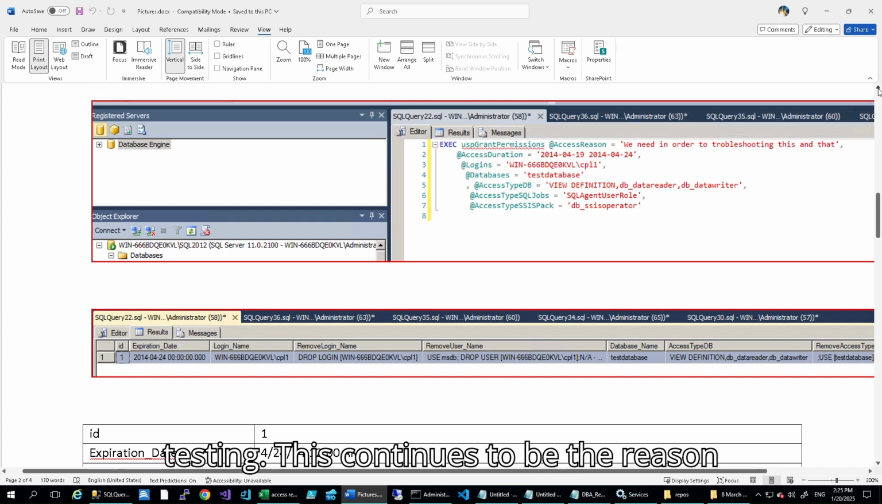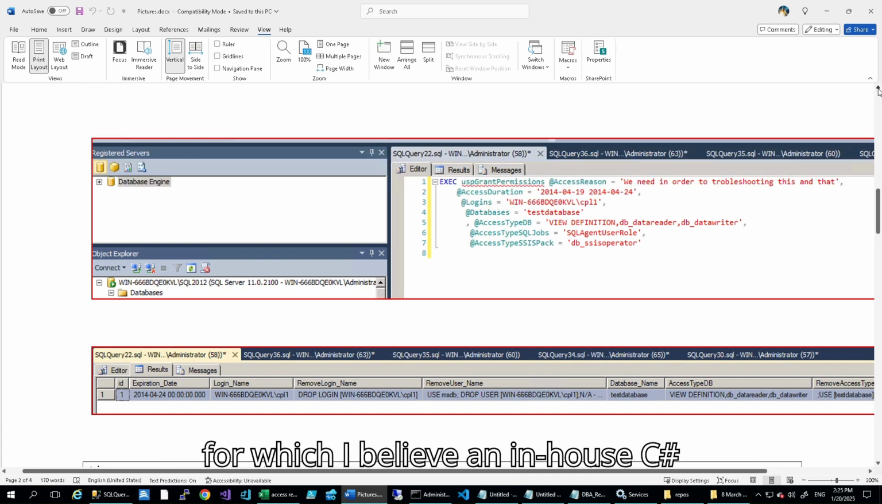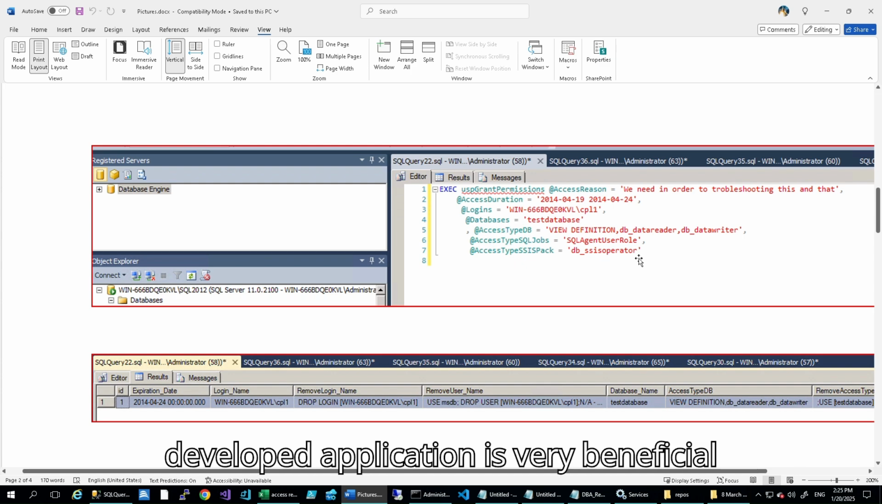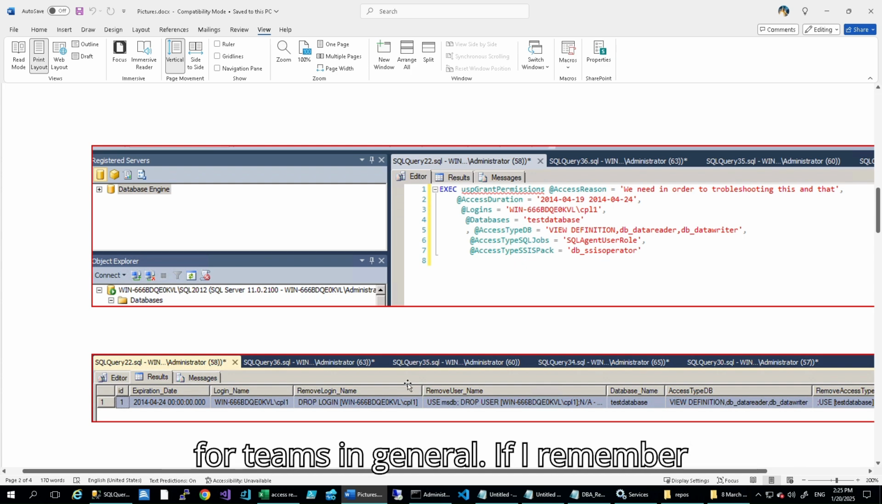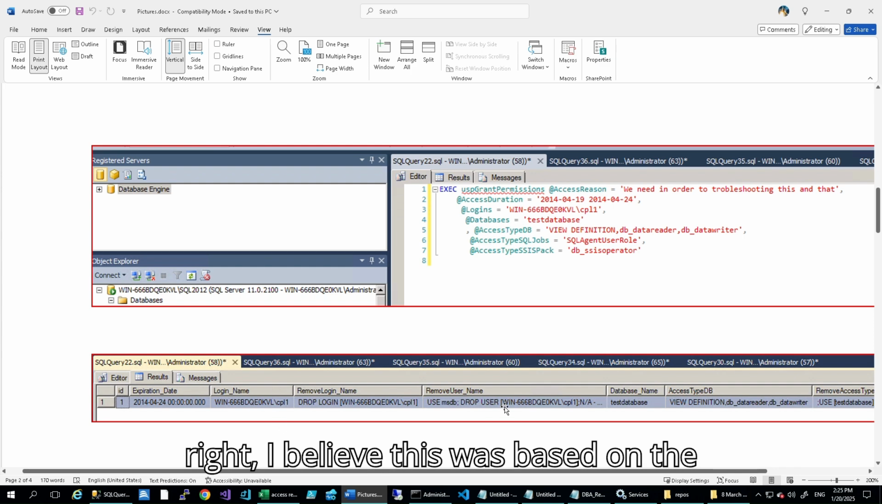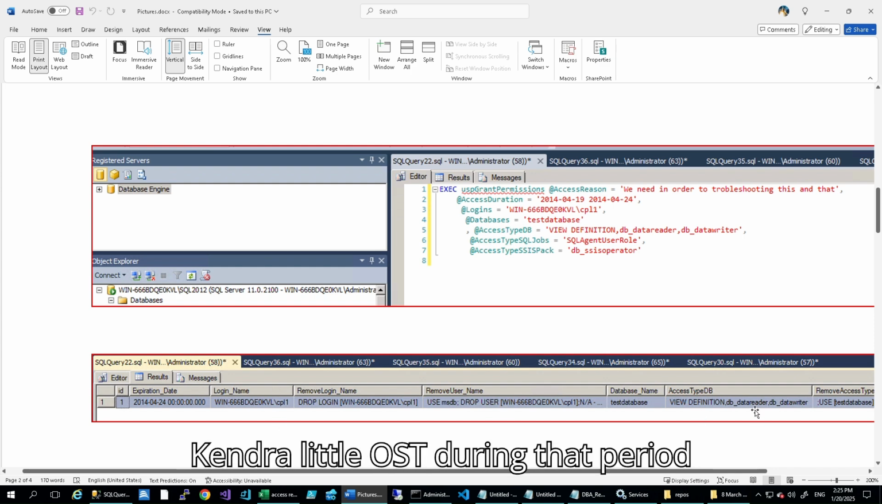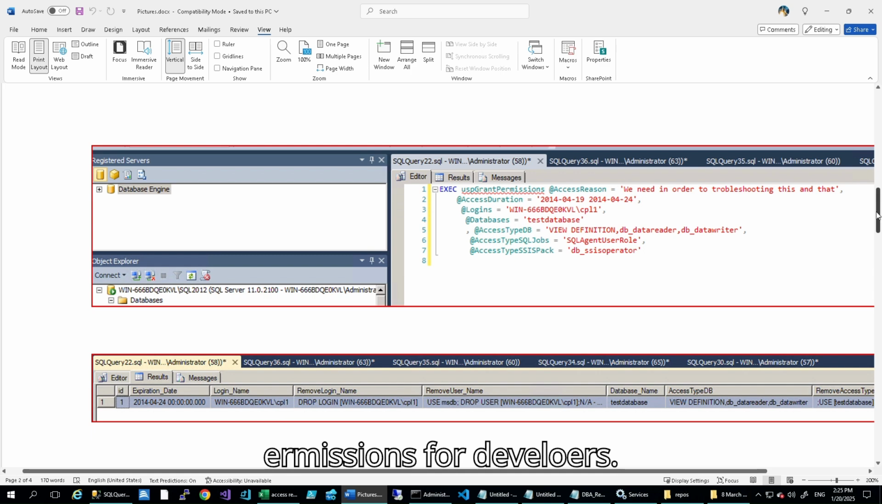This continues to be the reason for which I believe an in-house C# developed application is very beneficial for teams in general. If I remember right, I believe this was based on the Kendra Little post during that period showing how they deal with temporary permissions for developers.